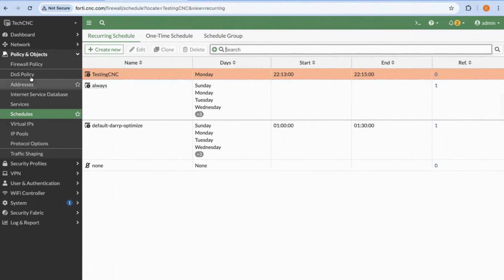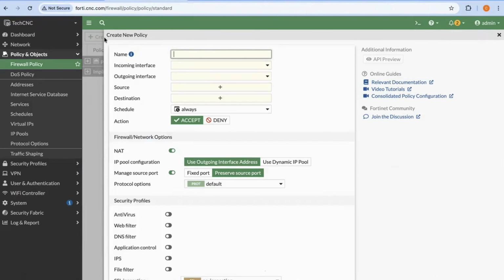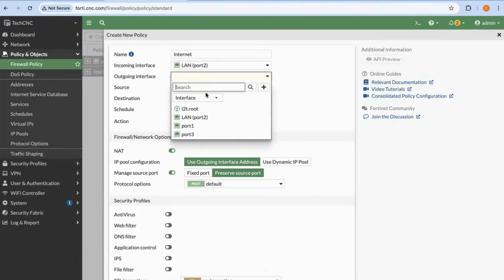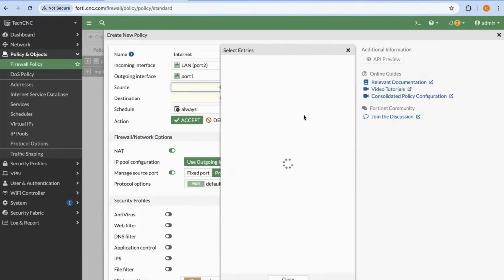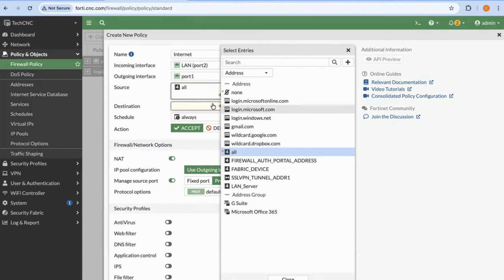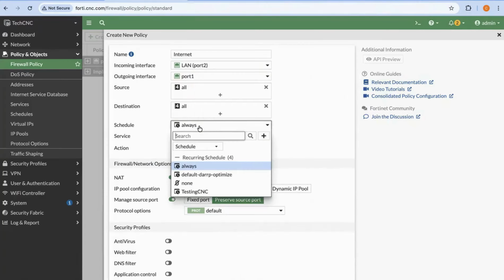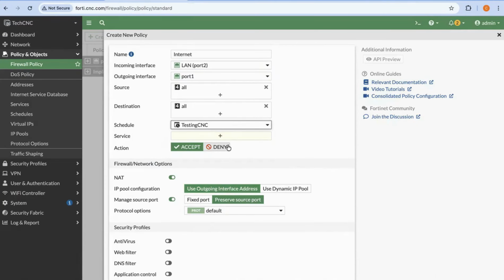Let's do that. Go to firewall policy, create a new one. As of now, we don't have any policy from the LAN to WAN. This is, let's say, internet, with incoming interface port 2. In this diagram, we are using port 2 as incoming and port 1 as outgoing. Source, I'll just use all for now. Destination, I'll choose all. In general we choose the schedule always, but this time we will choose testing CNC, right?